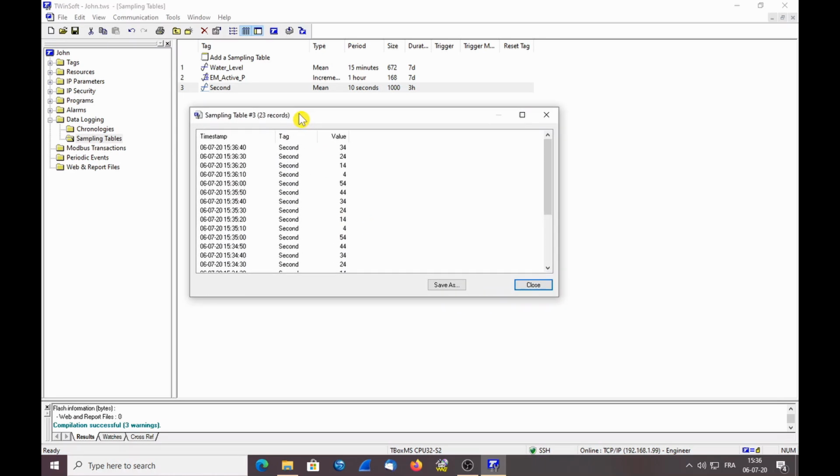Here I see records each 10 seconds. And note that T-Box does the recording on the round time. So if you select a period of 10 seconds, it will be each round 10 seconds: 0, 10, 20, 30, and so on. If you do recording each hour, it will be each round hour.